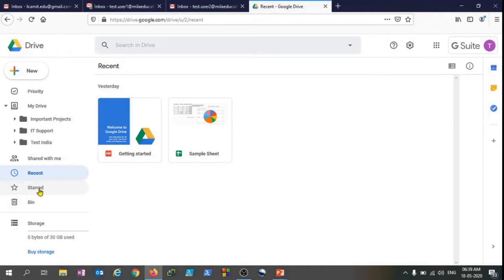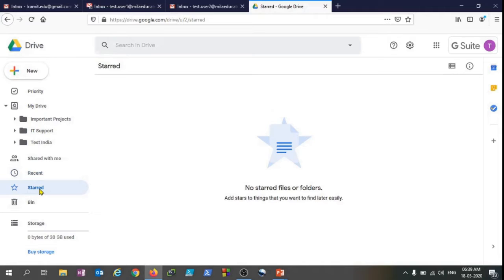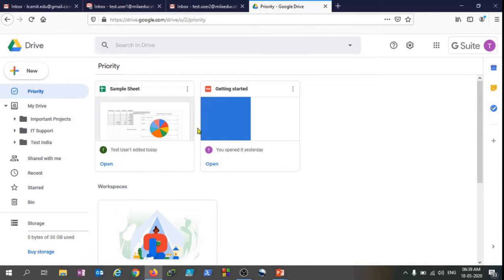Now there is the starred option. If you click in here, it will show you all the documents that are marked as a star. As of now we haven't marked any document as a star, so there is no document inside this. As soon as we mark any document as a star, it will start appearing here. Let's see that. So I'm just going to mark this document as star.